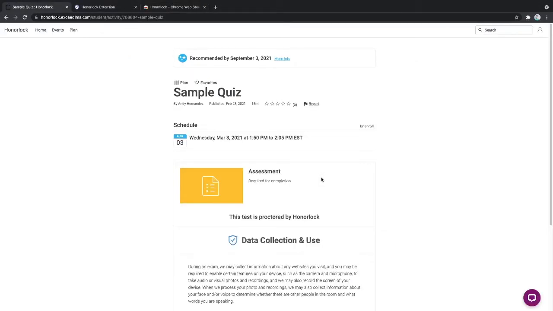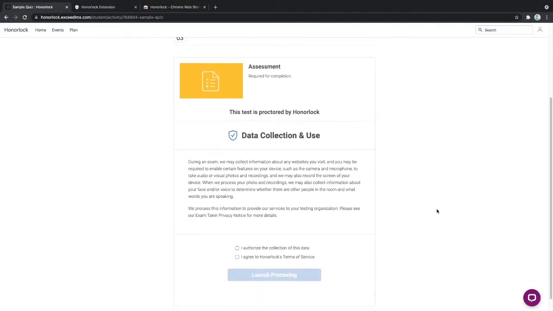On this page, you will be informed of our data collection and use policy. You will be asked to authorize the collection of data and agree to HonorLock's terms of service. Before you start the authentication steps, we provide the data collection and use policy to promote transparency of what type of data we collect and how we use and share the information with the institution. Once you agree to the data collection policy and terms of service, you can continue.